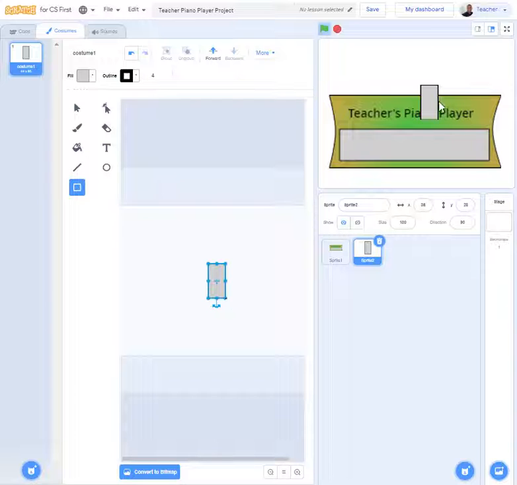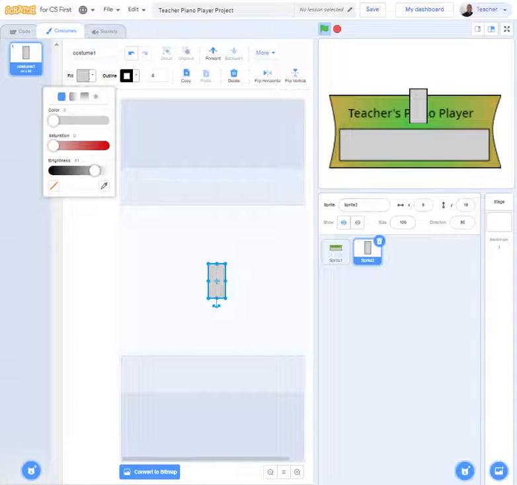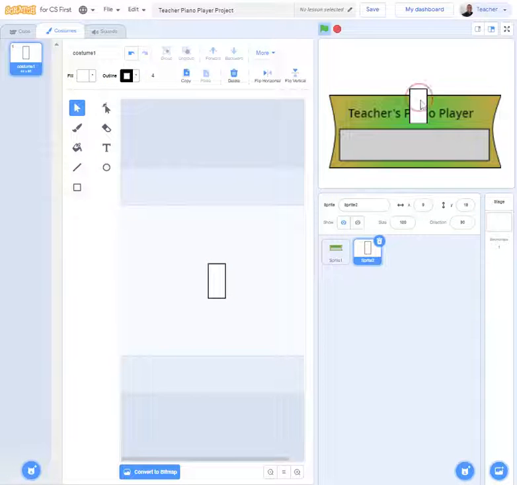However, it's the same color as this. So I'm going to change the color to be white so that I can tell the difference between the keys and the rectangle piece there. Let's see, I'm going to go here. Okay, so there it is. There's my first key. Now, the first key is going to go here, right? So if I want it to go there, see, I'm moving it here, and I want to make sure I get it to where I want the key to be.